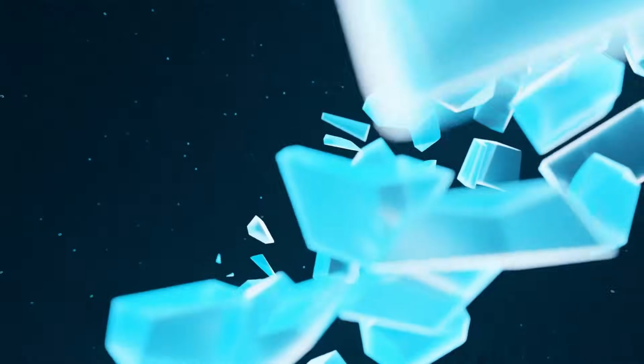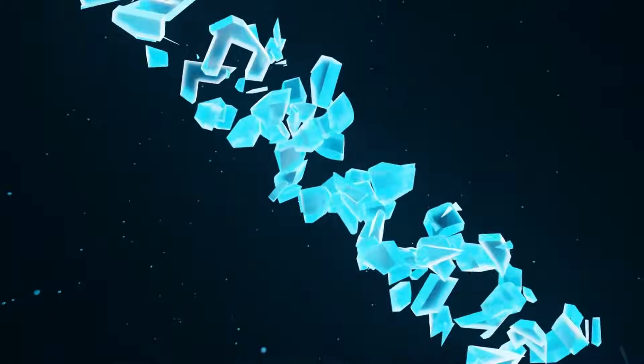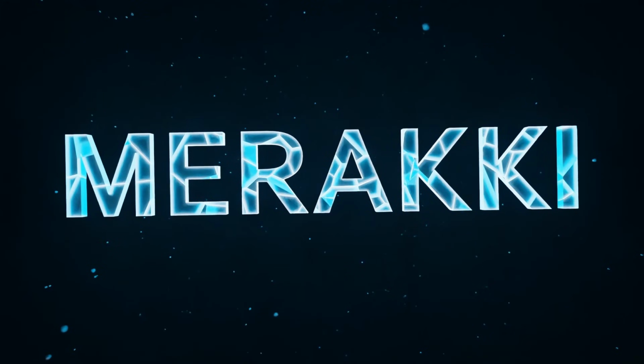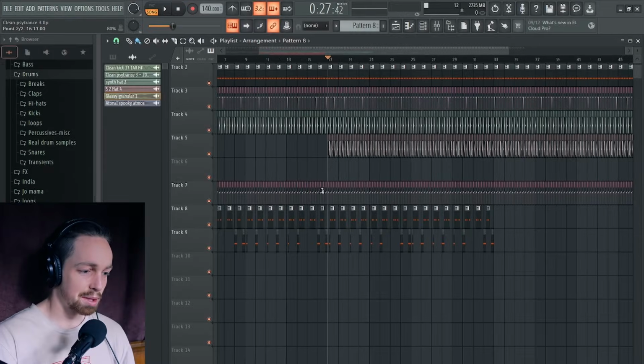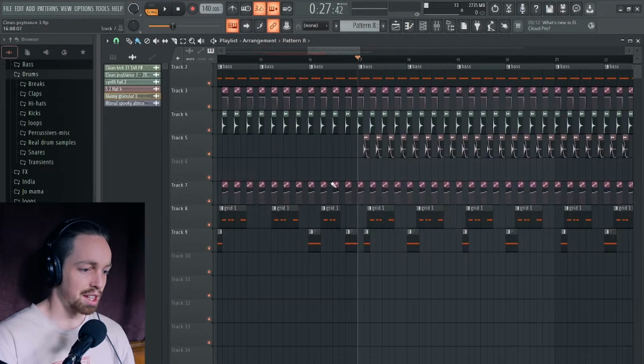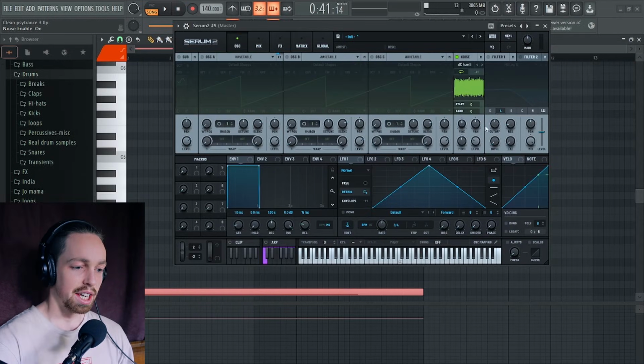Today I'm just going to cover a few methods of creating risers in Serum 2. For today's video, I'm just going to continue in the same project that I was showing last week. The simplest and easiest riser to do is just a noise sweep.